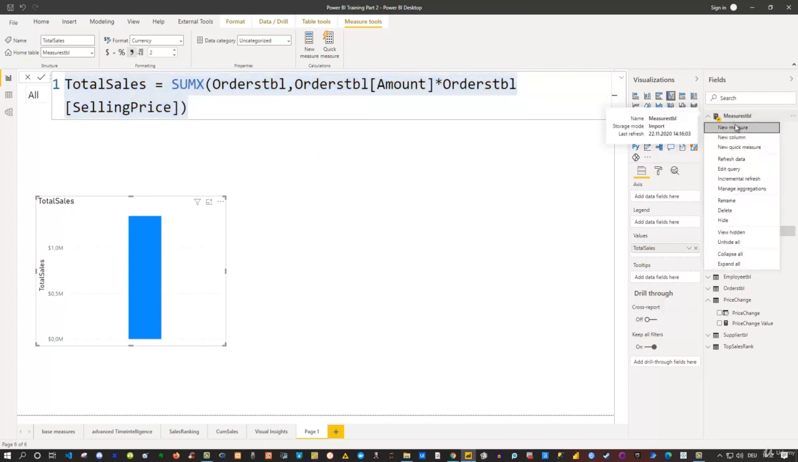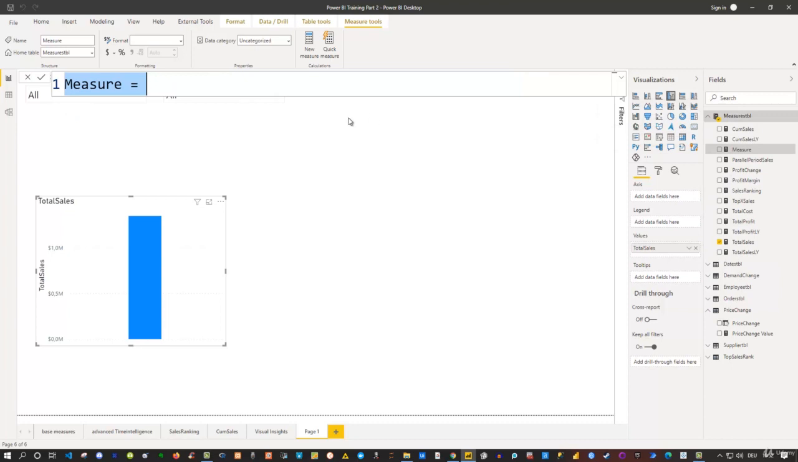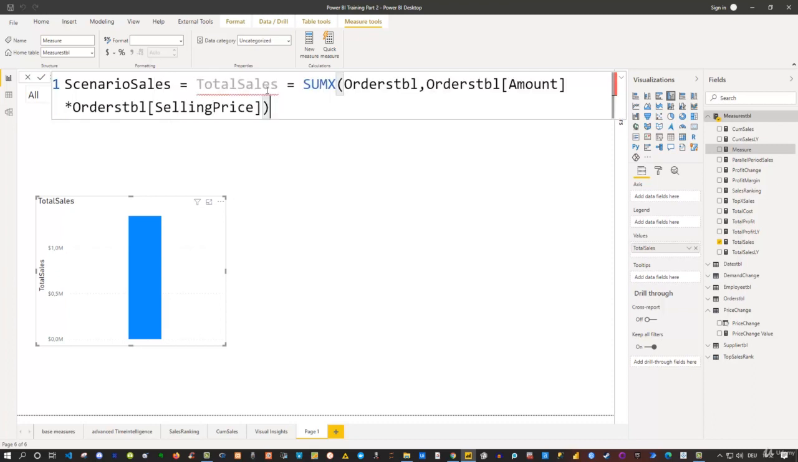right-click on the measures table and go to New measure, and I simply say this will be scenario sales is equal to. Now I paste this inside, and of course I can't use the same name here, so I remove this, and that's fine. Currently, if I would create this measure, we would have exactly the same number as we see here, so no changes. But now we would like to add our two options we have here. So let's say for the orders table, the amount will change by the scenario.